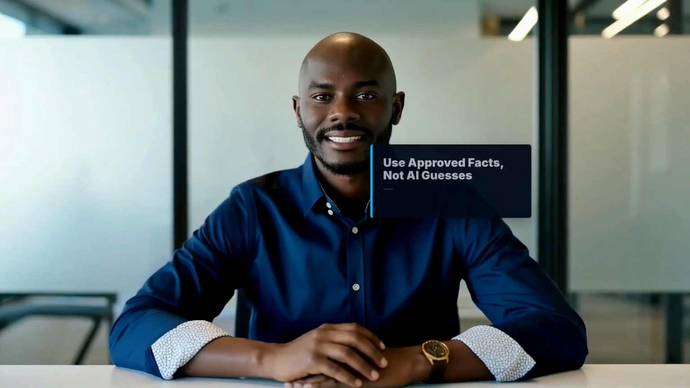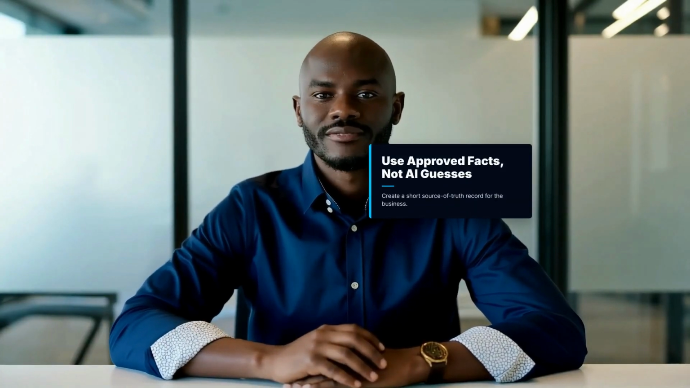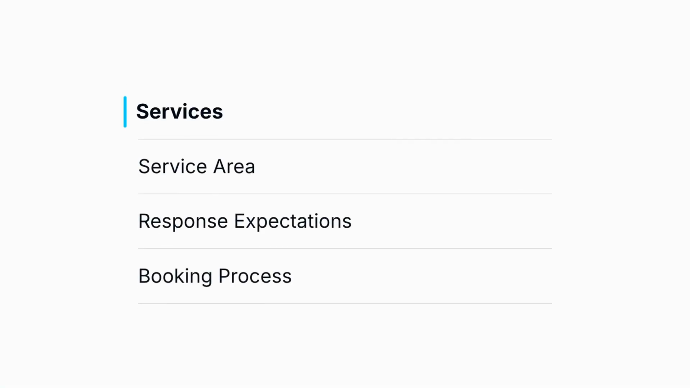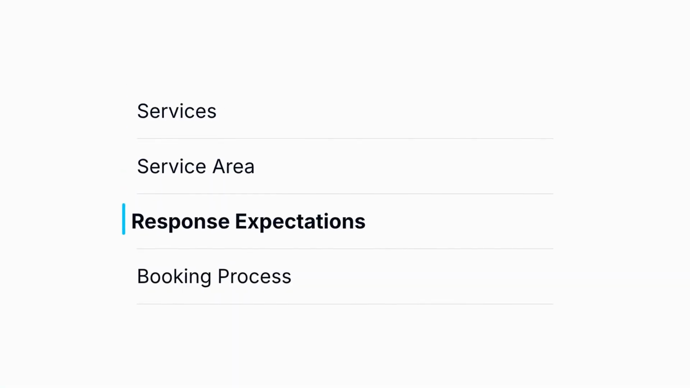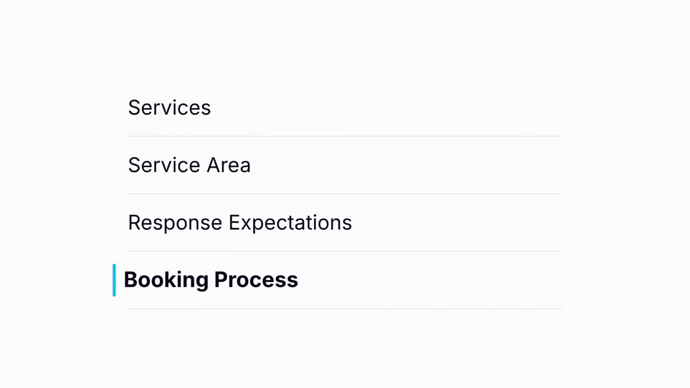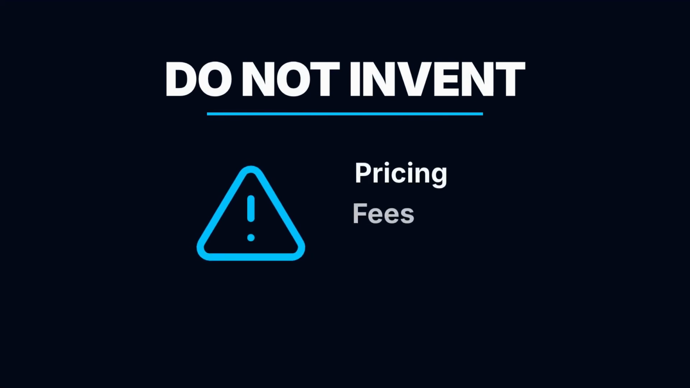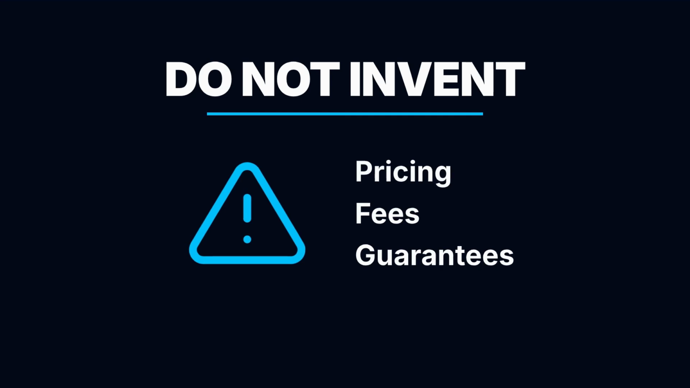Use approved facts, not AI guesses. Create a short source of truth record for the business. Include services offered, service area, normal response expectations, booking or quotation process, exclusions, and escalation contacts. If a fact is missing, the draft should leave a placeholder or ask a question. It should not invent a fee, discount, appointment time, guarantee, or customer outcome.